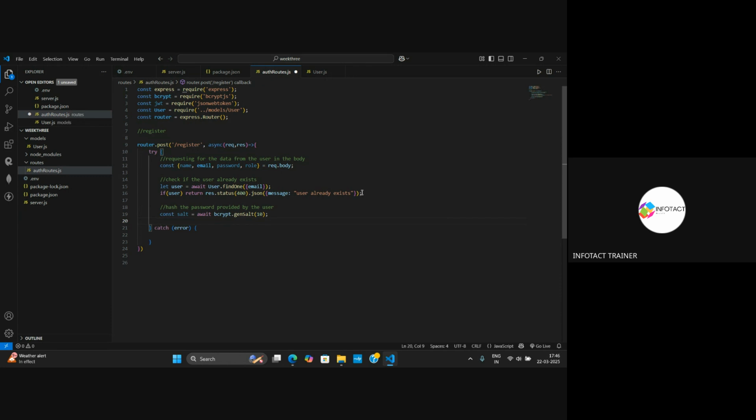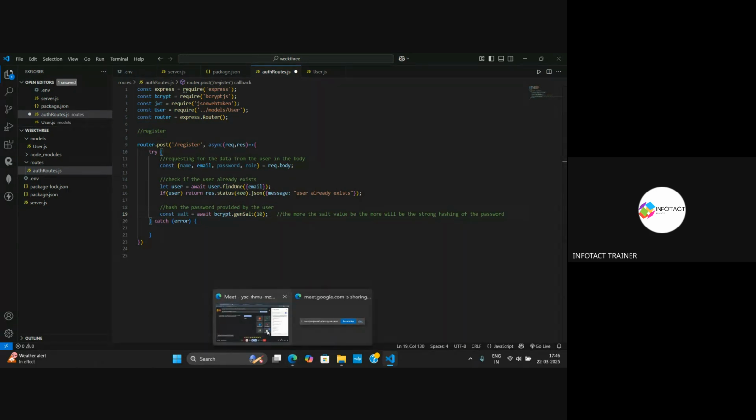So this salt value, how is it helpful? I am writing over here. The higher the salt value is, the stronger the hashing of the password will be. So in order to use the salt value, that is 10, we have to use the method gensalt, and this gensalt method lies inside the bcrypt. Am I clear to all of you? Or are there any doubts?